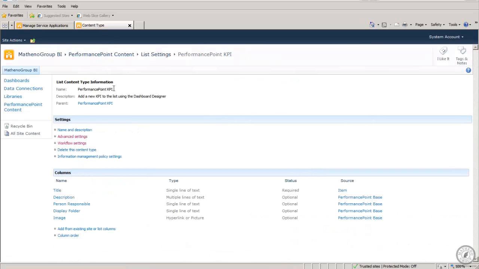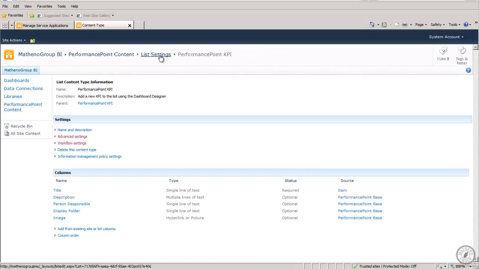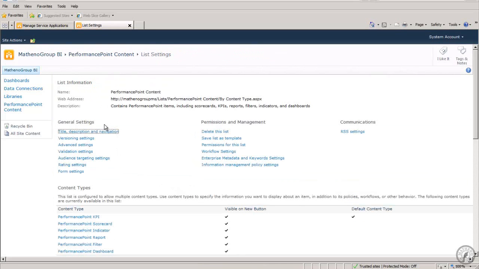That content type, performance point KPI, has different columns within it. So remember, a content type is an encapsulation of metadata. Here's the metadata, the site columns that wrap together that describe what we're doing with this performance point KPI. Remember, we can tie together workflow settings so that when a performance point KPI comes in, we can fire up a workflow and do a certain thing. Let's go back. Let's use the breadcrumb trail here, performance point KPI, and get back over into the list settings. You can modify that list settings, etc.